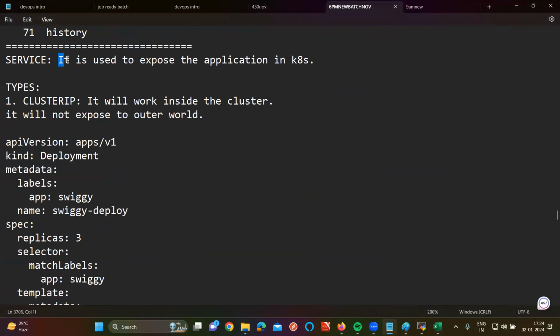Service is nothing but it is used to expose the application. The main purpose of using services is to expose the application. First of all, we have the cluster IP service. Cluster IP means it will work inside the cluster only.